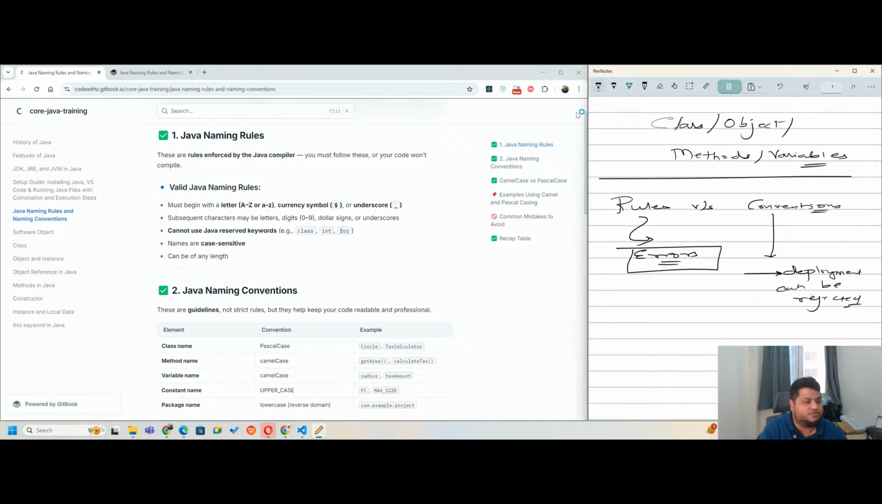Now, currency symbols and underscore are something we should not be using. We normally focus on either uppercase A to Z or lowercase A to Z. Subsequent characters, meaning any character after the first, can be letters, digits, dollar signs, or underscores. The first character has to be a letter.